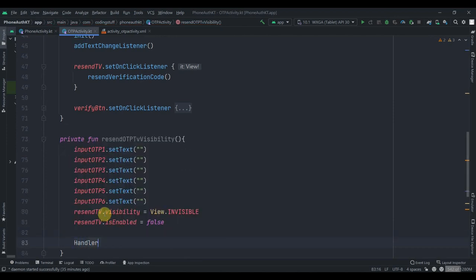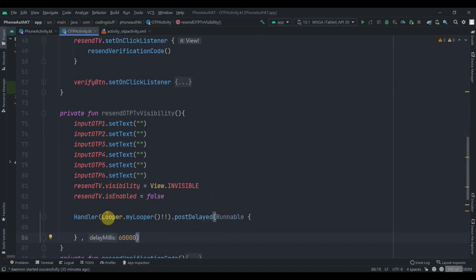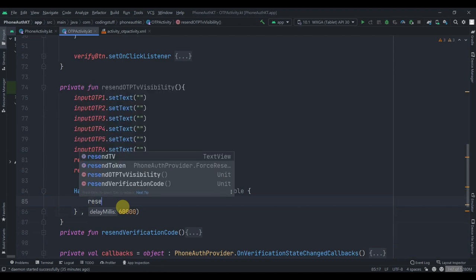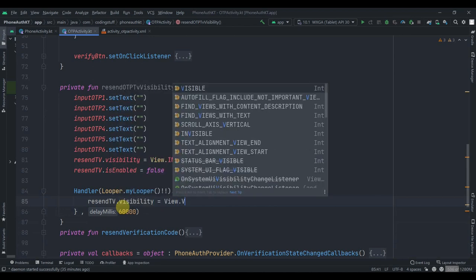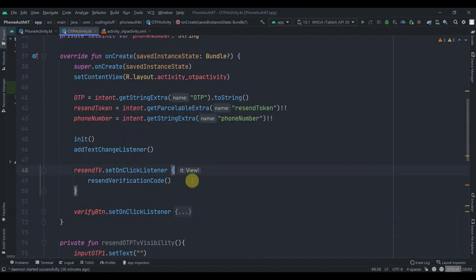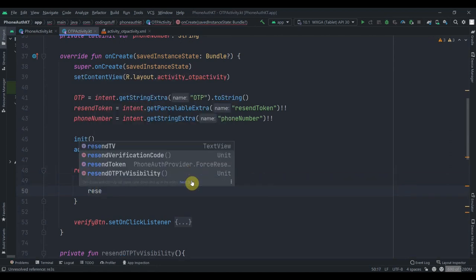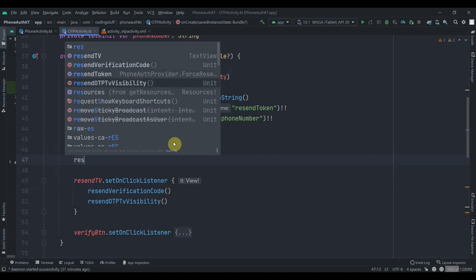Then we'll have one handler, and inside the handler we'll write Looper.myLooper, dot postDelayed, enable, and we need to pass another parameter which will be the duration. So we want to display it only after 60 seconds. Inside this, we will write resendTV.visibility as View.VISIBLE, and we'll also make it enabled, so resendTV.isEnabled we'll make true. Okay, then we need to call this method. We'll call that method over here, resendOTPVisibility, and we'll also call that method over here, resendOTPVisibility.